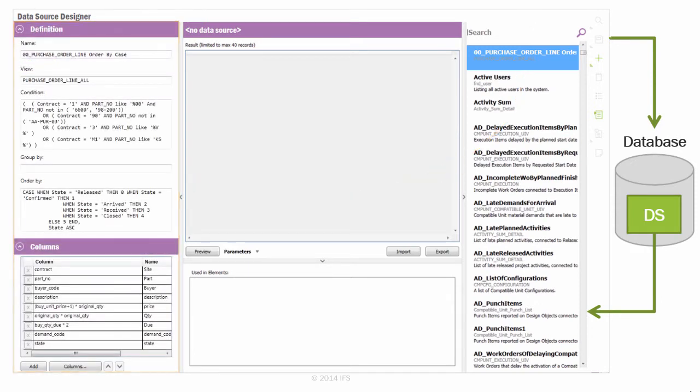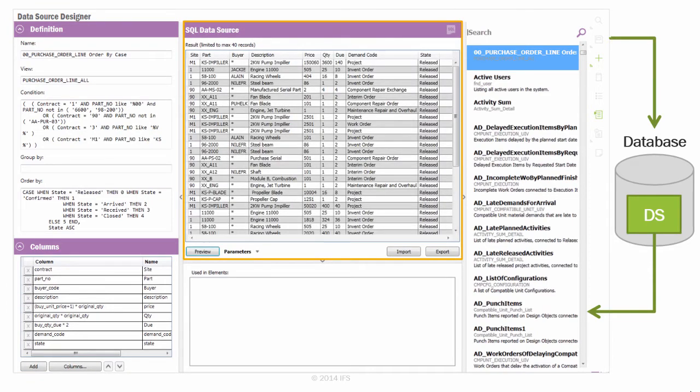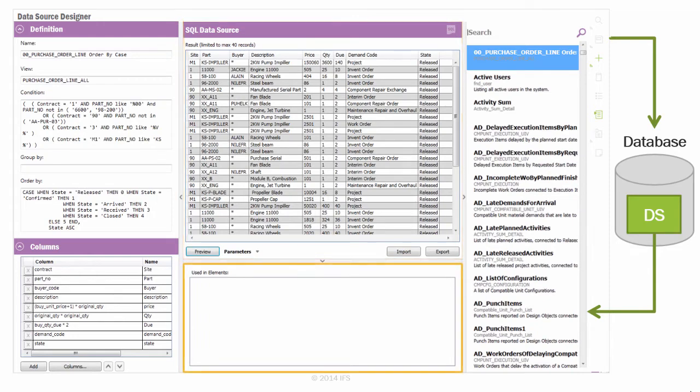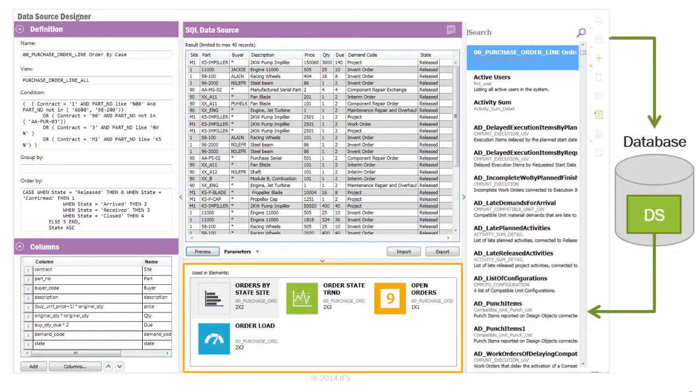In the center, we have the preview pane. This is where we test out data sources by executing it and retrieving a sample of the specified data. Underneath the preview pane, we have the used in pane, which lists all the elements that are using this data source. Let's open IFS applications.